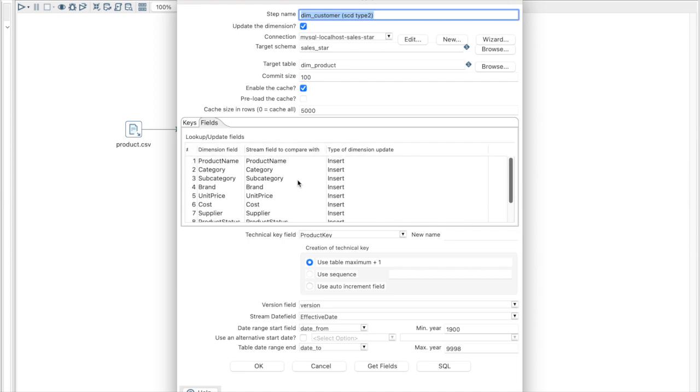And so when any of these change, a new version is created with the updated date from and date to values, which you can see down here at the bottom. And so that is just how the SCD type 2 tracks history.